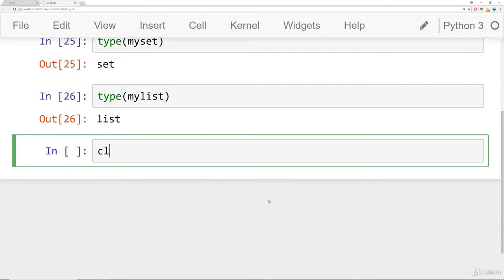Let's use class, that's C-L-A-S-S, that's our keyword here for a user-defined object. The class is basically a blueprint that defines the nature of a future object. And from classes, we can then construct an instance of the object. And an instance is a specific object created from a particular class. So we're going to now create the simplest class possible.